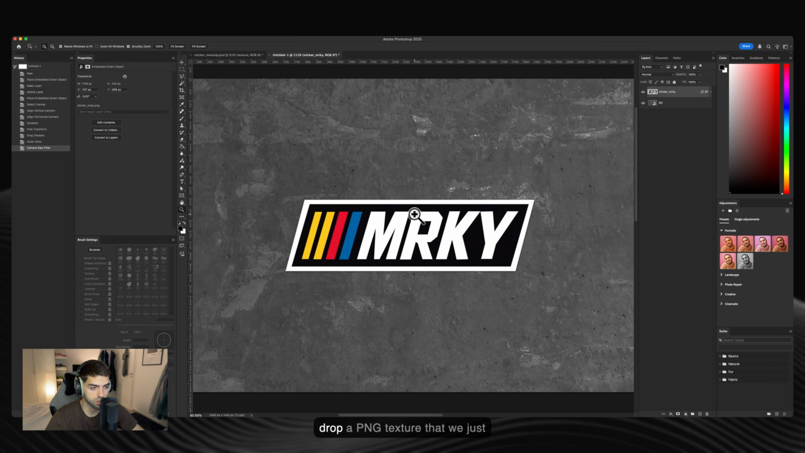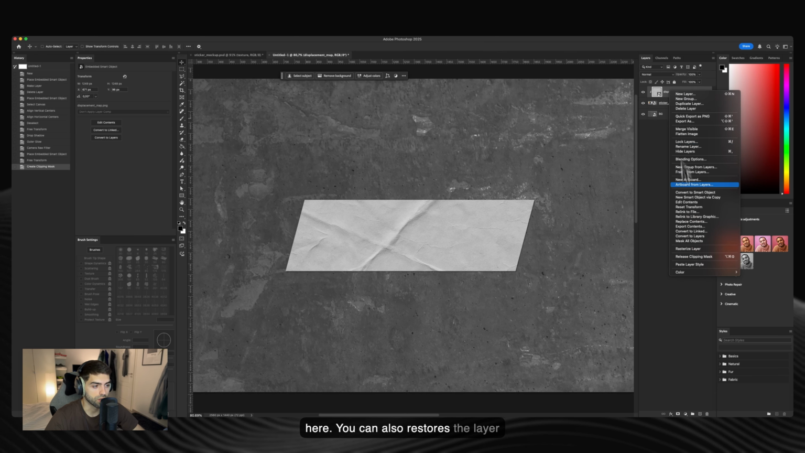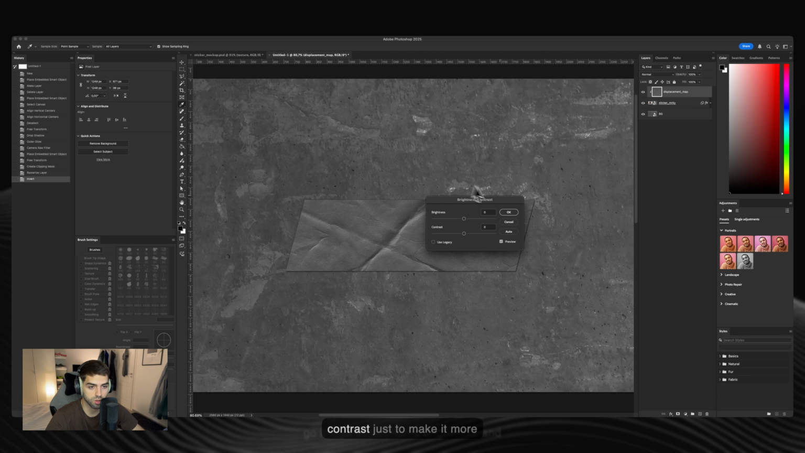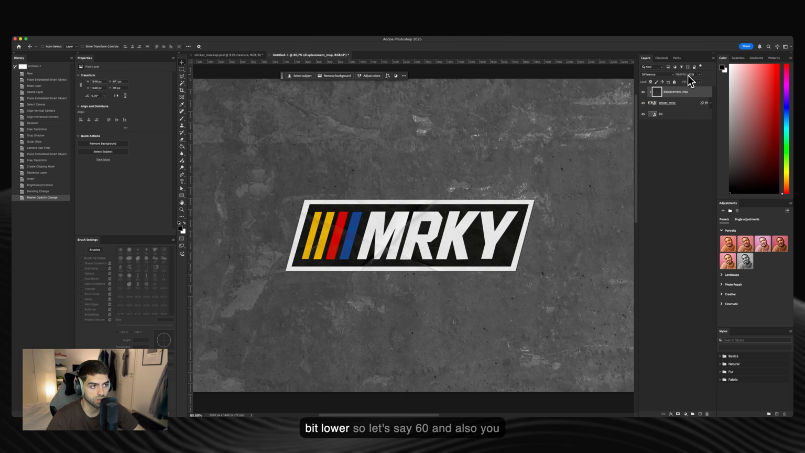So back to the sticker. First thing we're gonna do is drop a PNG texture that we just generated on top of it. Now we are gonna scale it up over the whole sticker. We're gonna make a clipping mask right here. You can also rasterize the layers since we don't need it to be a smart object. We are gonna do Image Adjustments, Invert, and then Image Adjustments, Brightness and Contrast, just to make it more contrasted and darker a bit. After that, we're gonna go to blending mode and change it to Difference, and here we can adjust the opacity to make it a bit lower, so let's say 60.